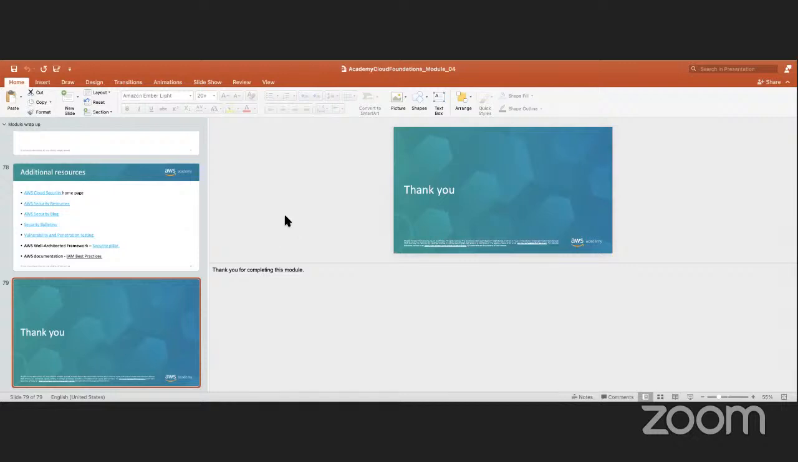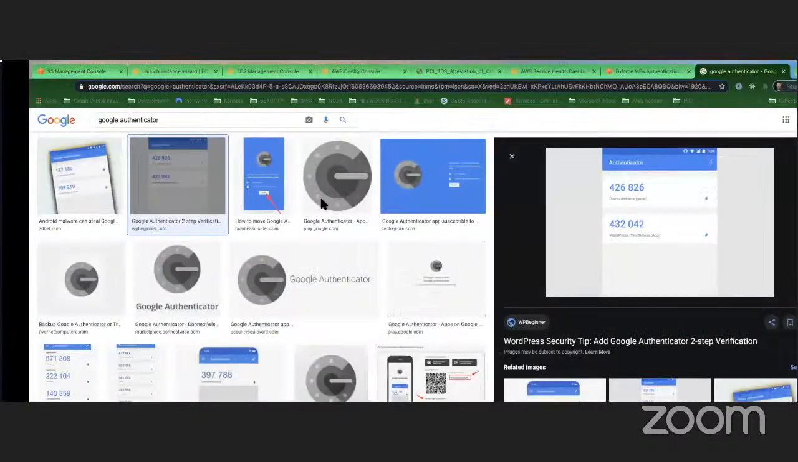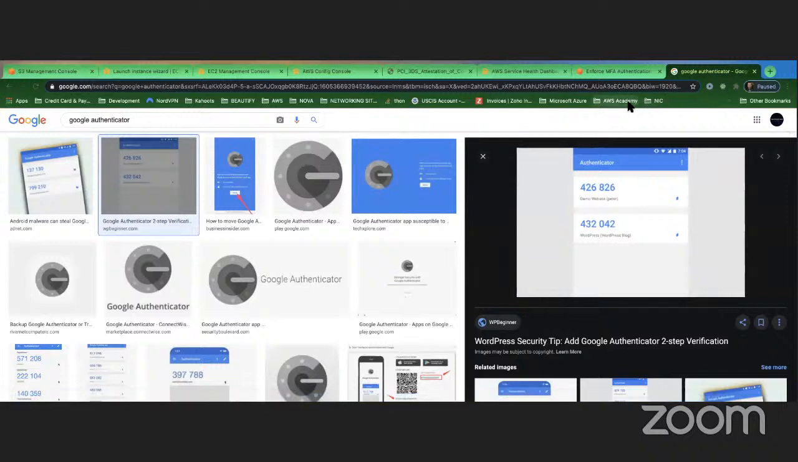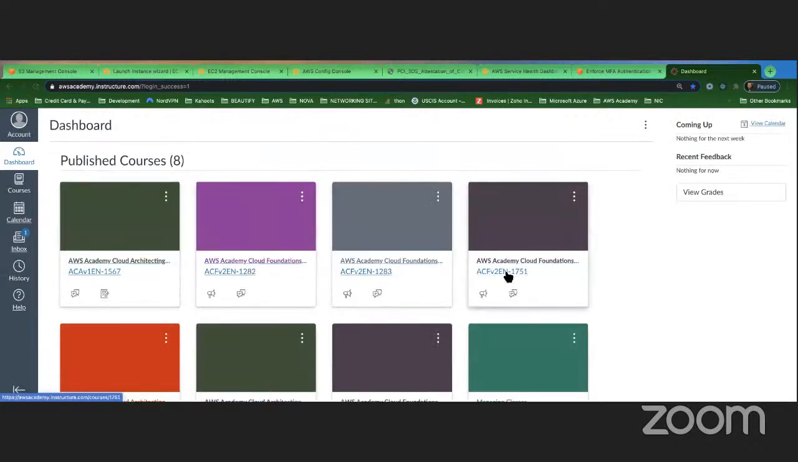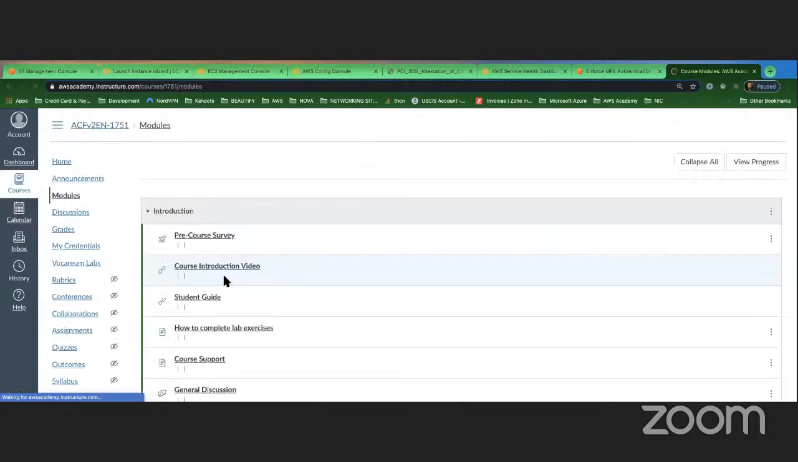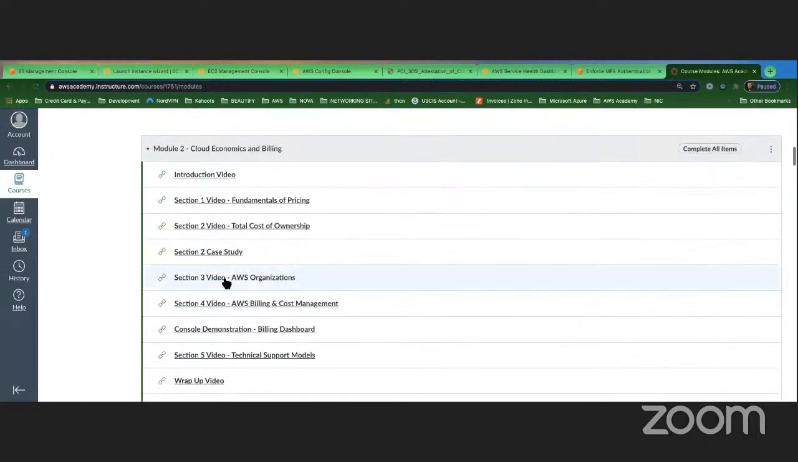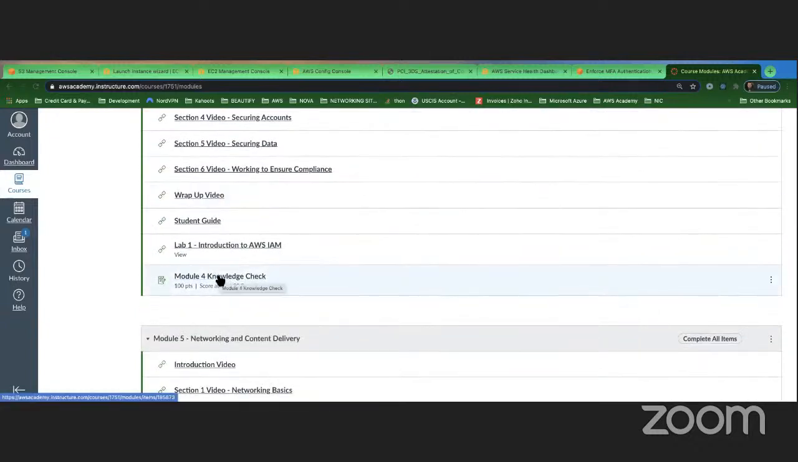So let's just take 5 to 10 minutes to do the knowledge check of this module. Let's go to your AWS Academy section in Canvas, right? And let's go to this one here, 1751. Let's look for the modules. And then here in module 4, let's do the knowledge check here.